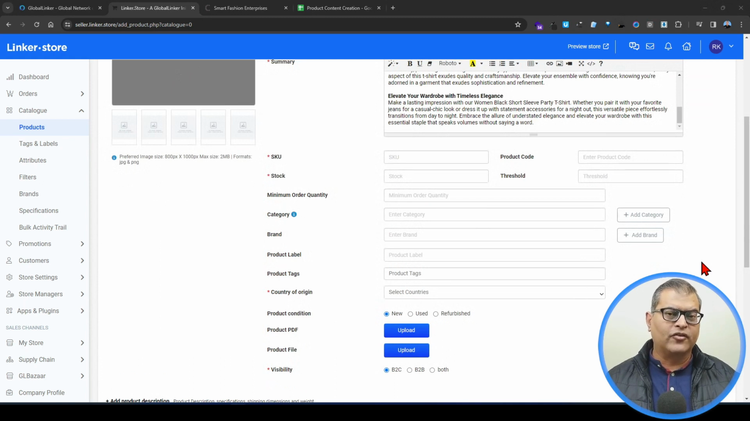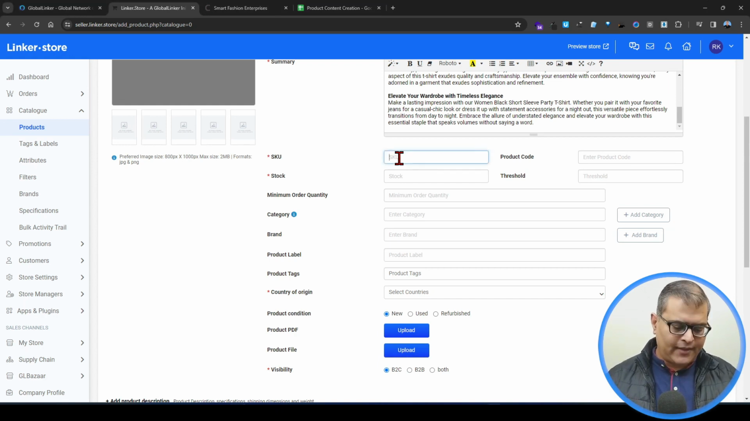After adding the product description, the very next field is the SKU code. So SKU code is basically an alphanumeric value, a unique identifier. So two products on your digital catalog cannot have the same SKU code. It will be unique. It will be different for each product that you have on your digital catalog, right? So let's add a SKU code.